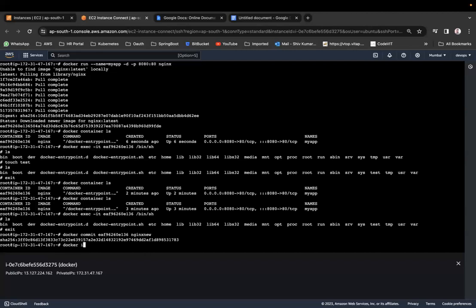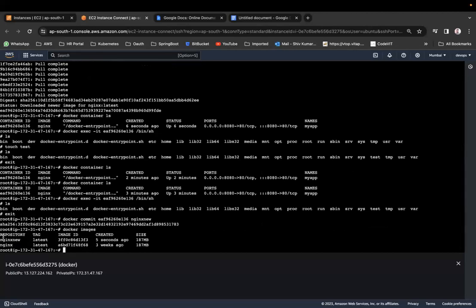Now verify with docker images. Now an image is created, nginx new, that means nginx new has been created. Now what we can do is docker run --name new app -d -p 8080:80, I want to run with the image nginx new.